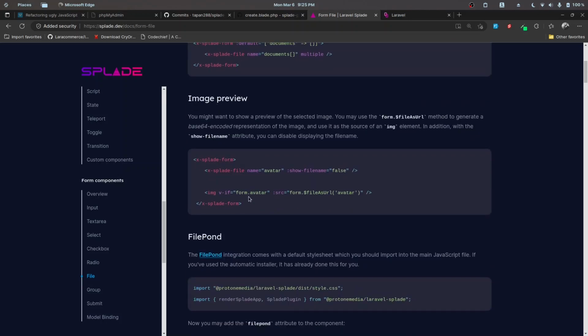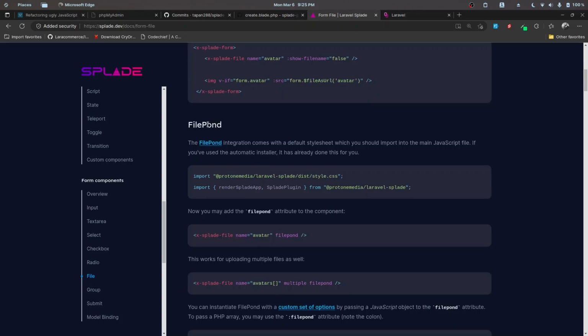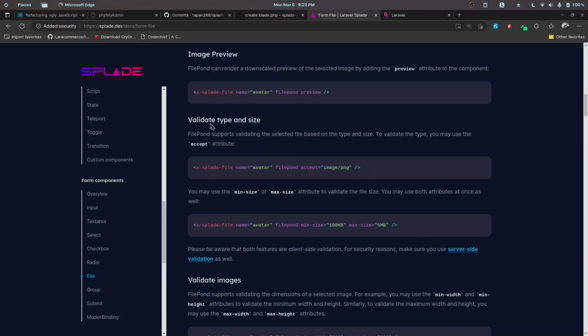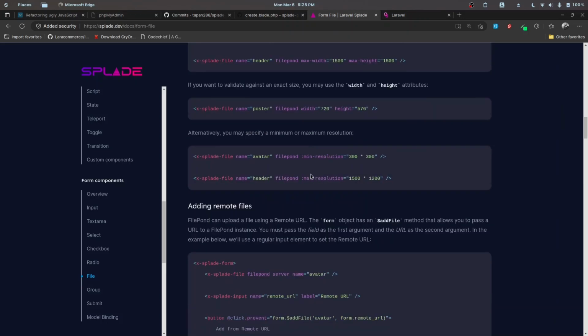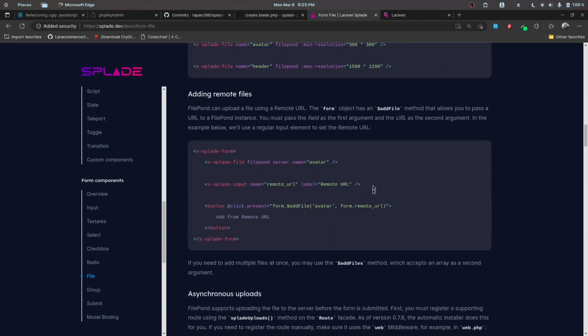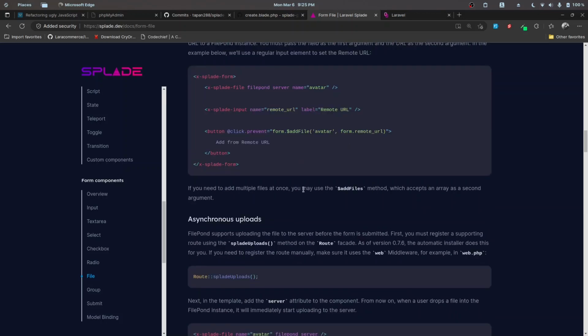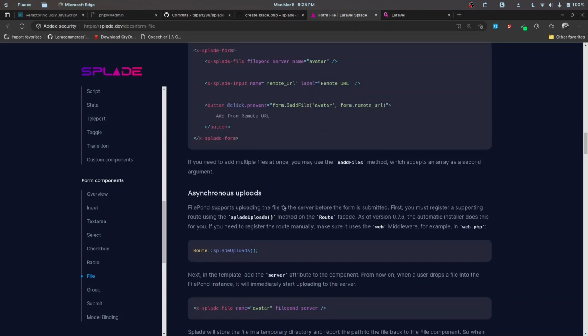We can also enable the image preview. We can use file bond. And what else do we have? Validating, we can validate the image in the component code itself. And we can also remote files from a certain URL. So maybe one of the options could be we can let the user enter the URL, and then from that URL we can fetch that. So yeah, a simple demo has been given here.